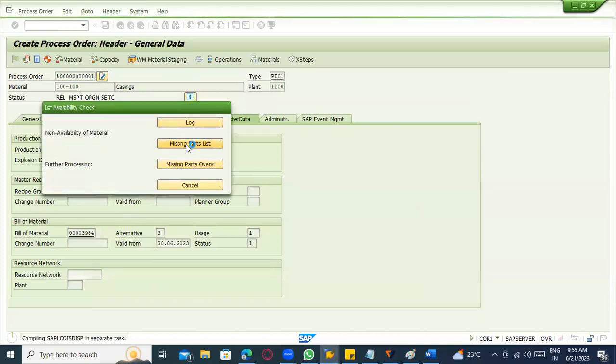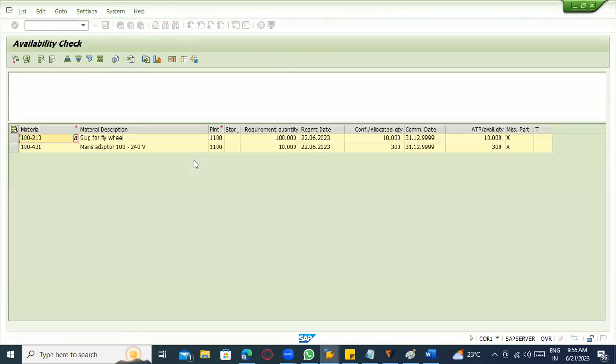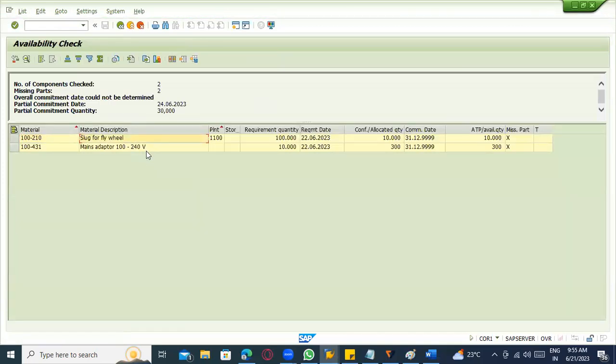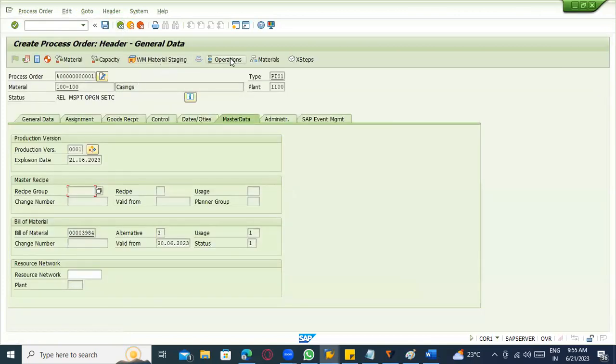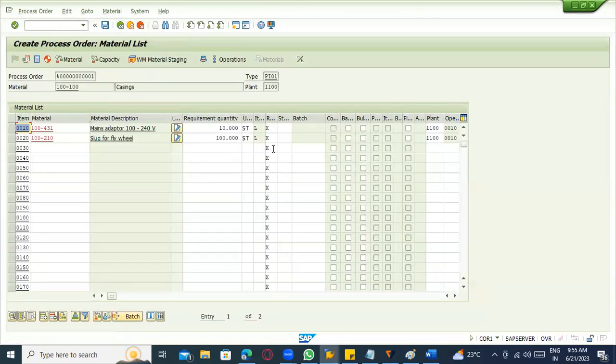The missing parts list shows the non-availability of materials. This material stock is not available, this material stock is not available. All this information will be checked. Clear? Any questions here? You can enter the storage location where stock is available. Then you can run the availability check and execute.